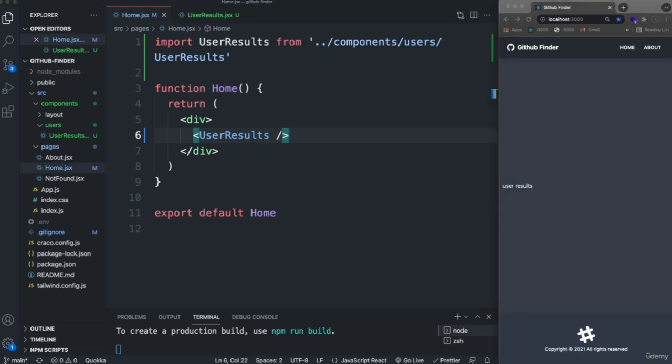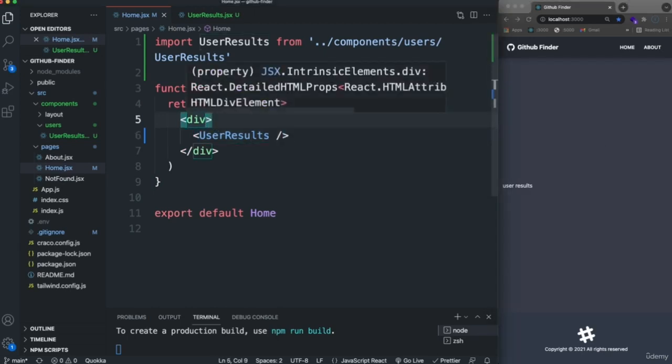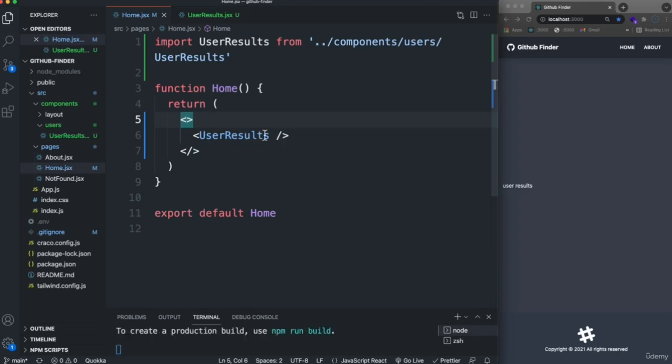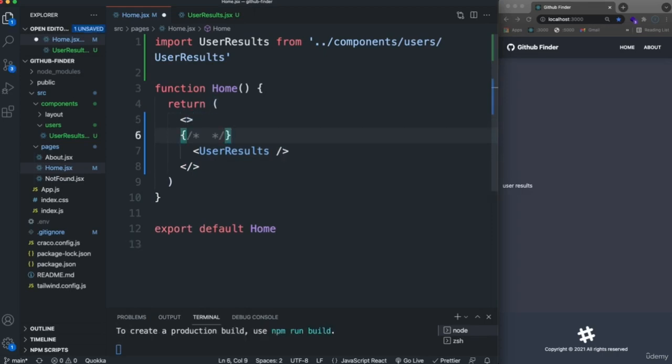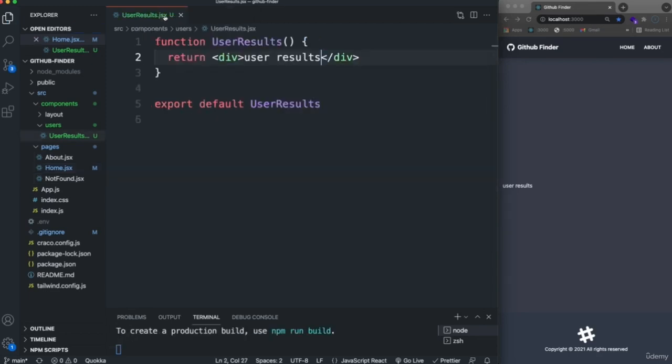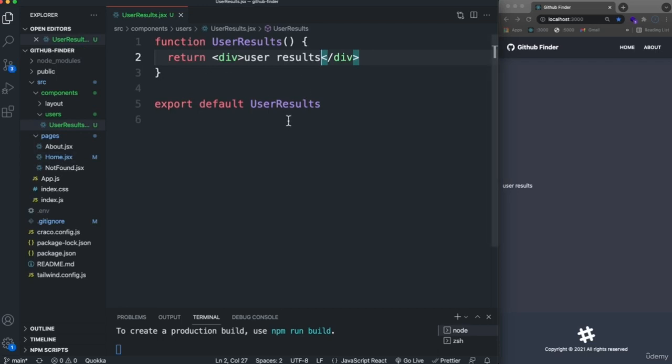Okay, so we should just see this for now. And we can actually get rid of the div, just have a fragment here, and just display the user results. And I'll put a comment here, we'll say search component will go here. But we can close up the home page for now, and let's go back to our user results component.